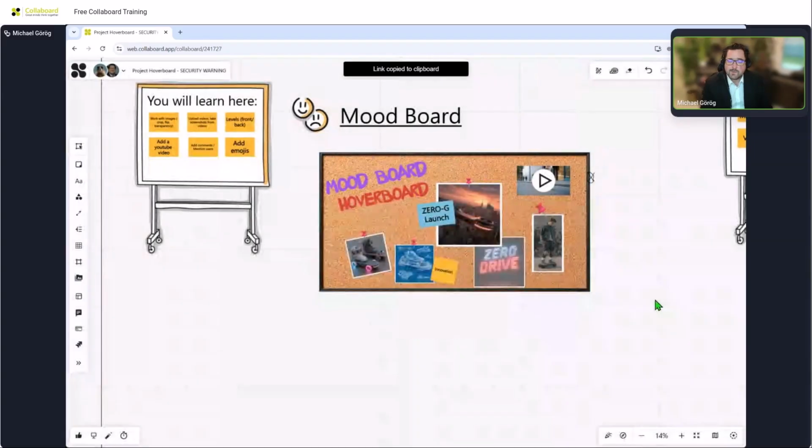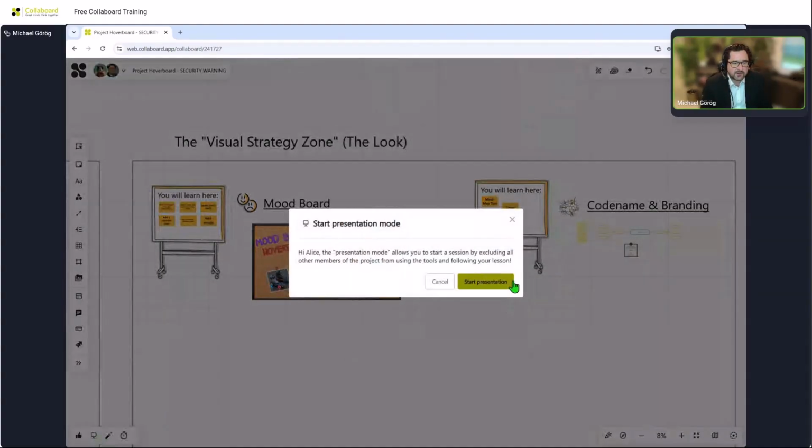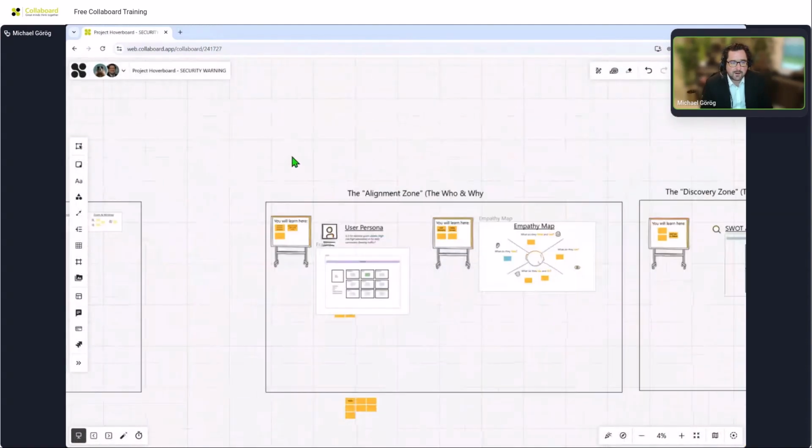In an ideal world, we will do this now for all the content we have created today. And let's imagine we have done that and we're starting the presentation. Now, the cool thing is with Collaboard, you don't need to share your screen anymore. You just invite everybody to the whiteboard, and then you have here the option to start the presentation mode. And when I'm doing this, everybody is following me here on the board.